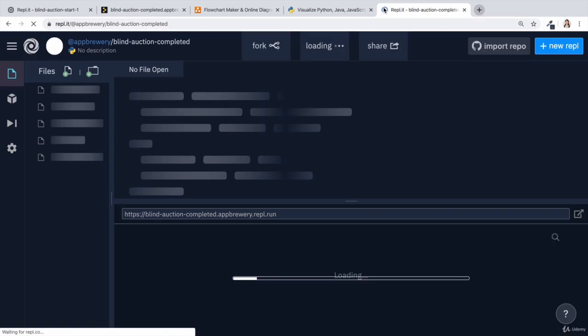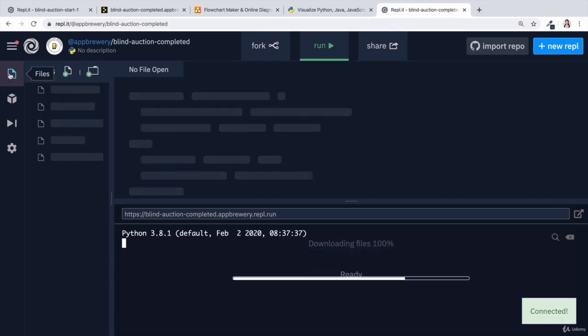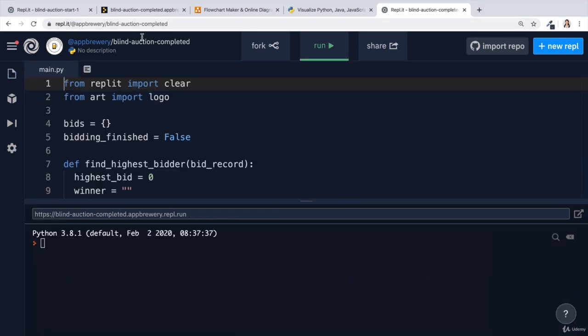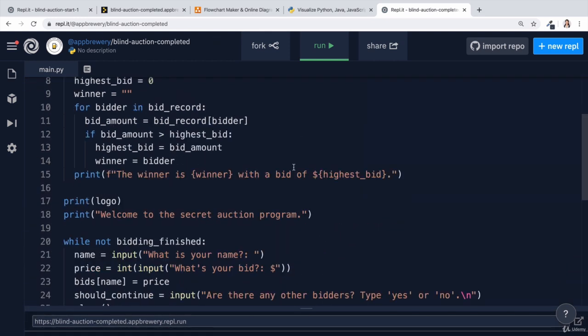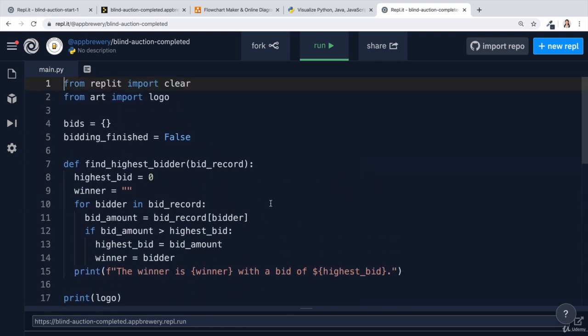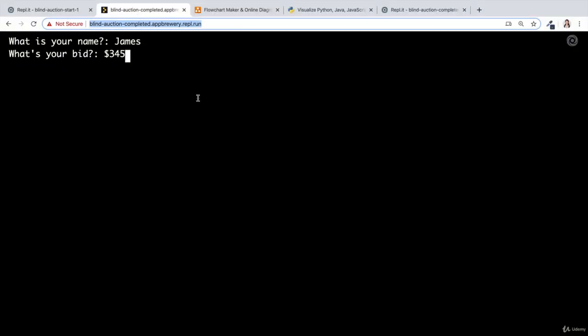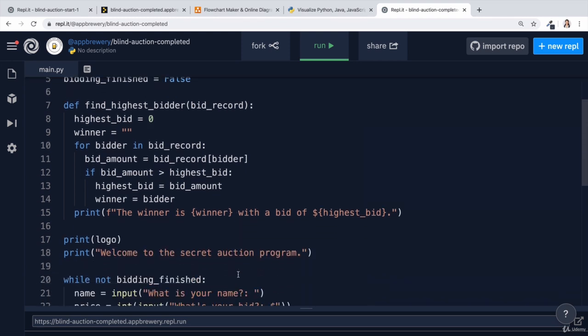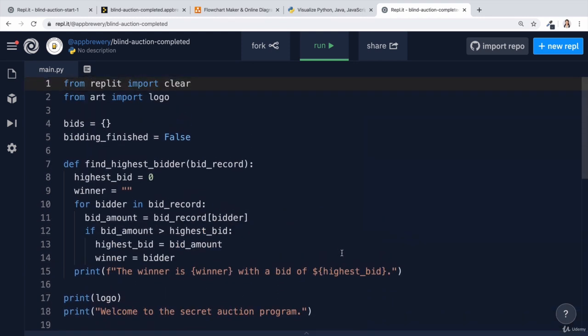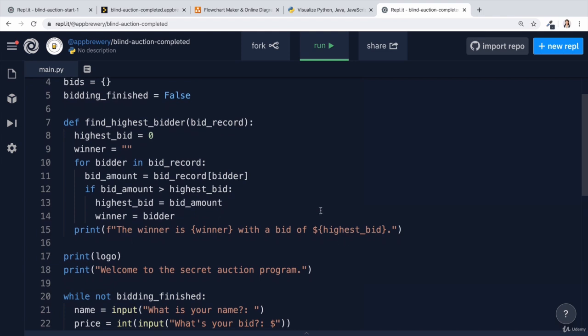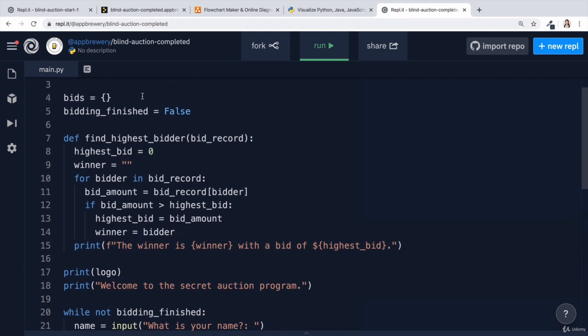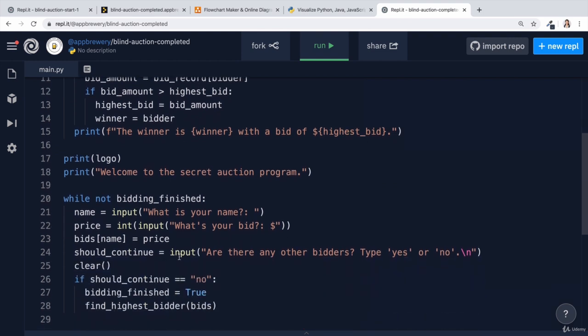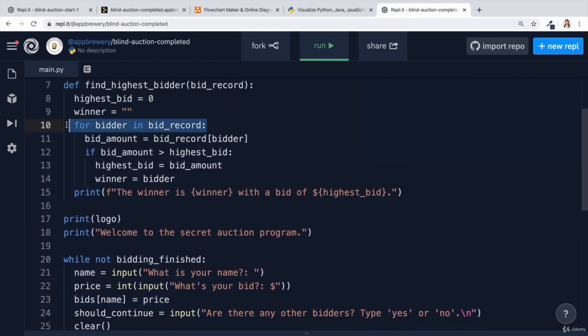Finally, if you want to take a look at the completed code for today's project, then as always, you can head over to replit/@apiary/blind auction completed. And it's important to remember that this is just one way of completing this project. There are lots and lots of other ways. But as long as you test your program thoroughly and it works in the same way, then it doesn't matter too much how you've done it. But it's important that you've absorbed the knowledge in today's lessons. And the most important of which is this concept of dictionaries, adding to dictionaries, and also looping through dictionaries.